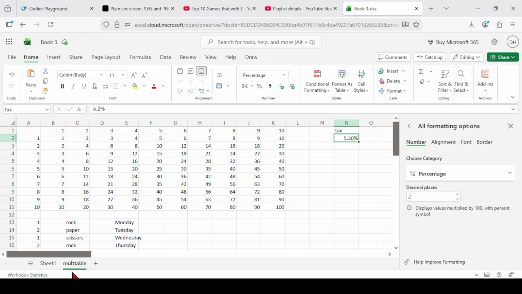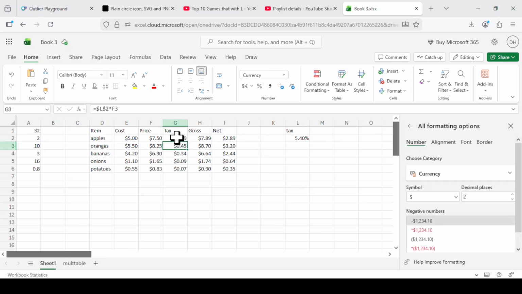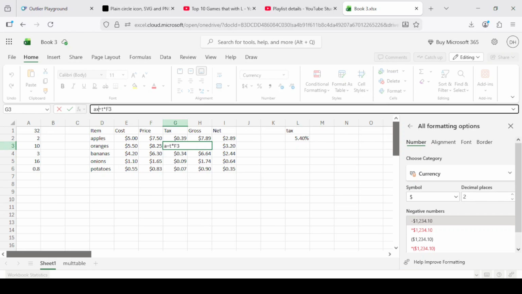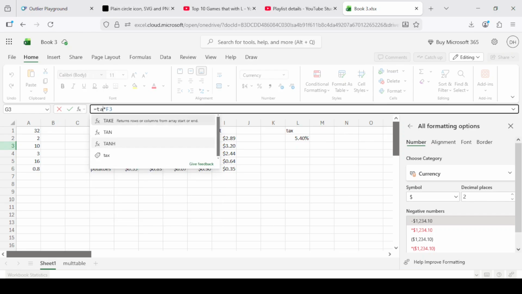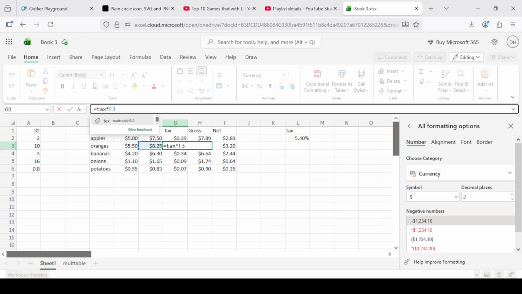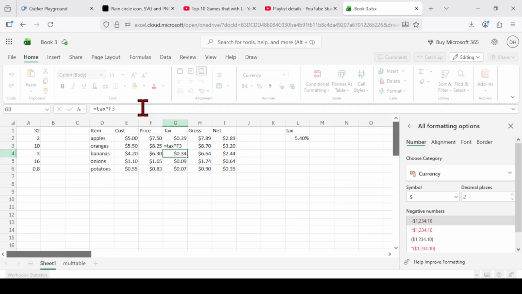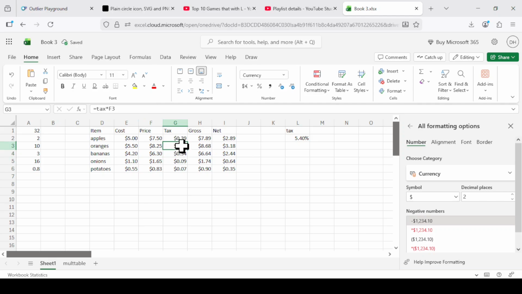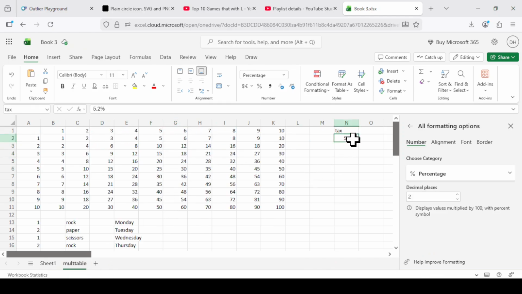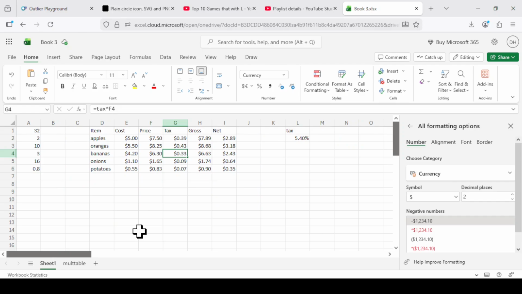So whenever I type in the word tax, let's do this one. I've got my F3, but I'm going to do tax times that. Tax times F3. Autofill that guy, and it works just right. That way, no matter what, this is going to be the tax. I can keep that constant, and I only have to remember that there's a cell called tax.